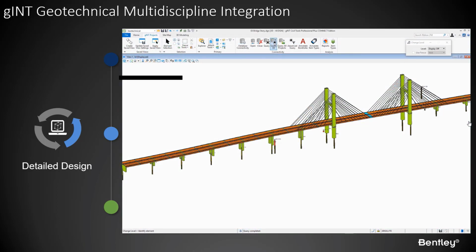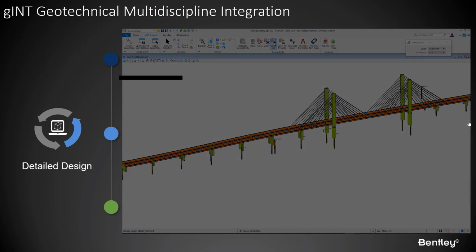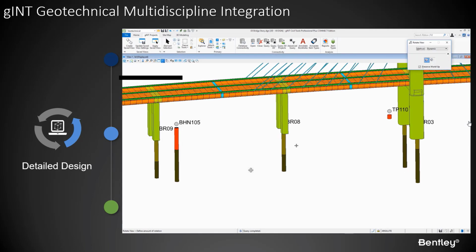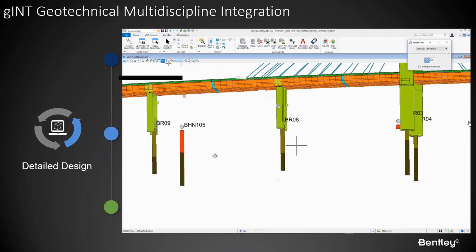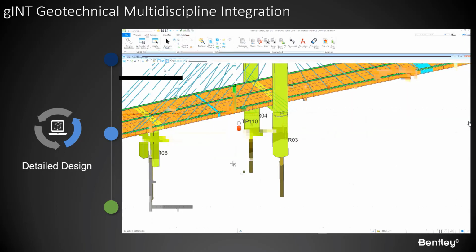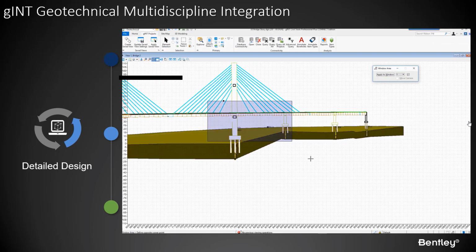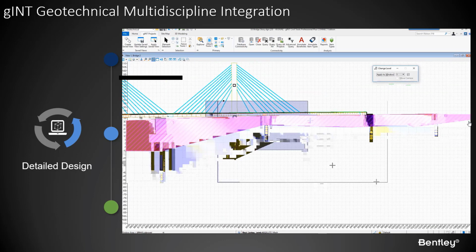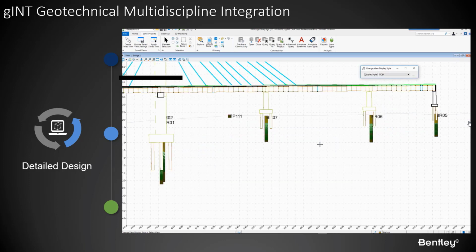I'll show you another example of an OpenBridge project. You can also incorporate your bridge project inside of gINT civil tools, and you can get the borehole information from gINT and visualize it on a 3D platform like a BIM workflow. You can select your boreholes, and if you go to info you will get all the layered information of the boreholes in your platform.